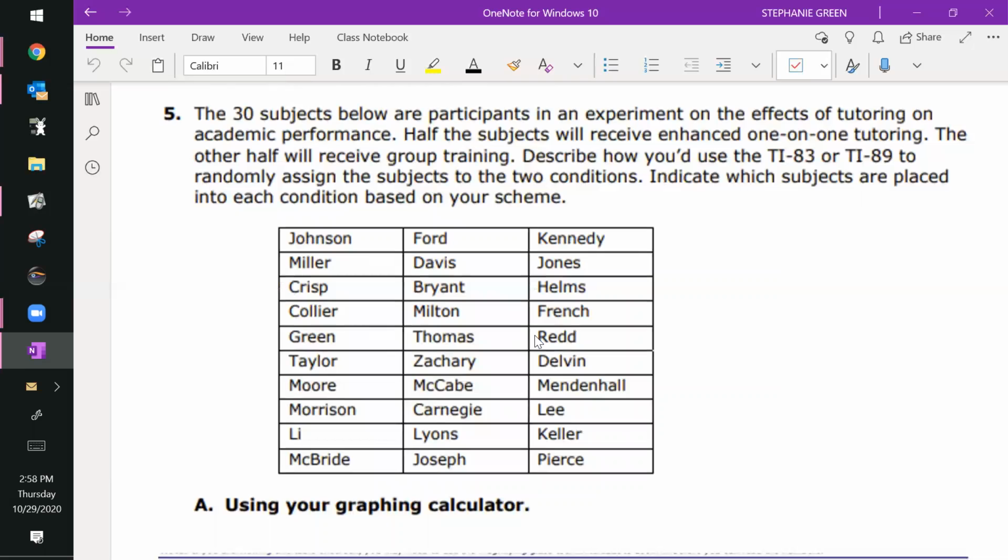So again, this is 4.2.3 in Apex if you want to print it out and follow along. On number 5 here, it says the subjects below are participants in an experiment on the effects of tutoring on academic performance. Half the subjects will receive enhanced one-on-one tutoring. The other half will receive group training. Describe how you'd use the TI-83 or TI-89 to randomly assign the subjects to the two conditions. Indicate what subjects are placed into each condition based on your scheme.